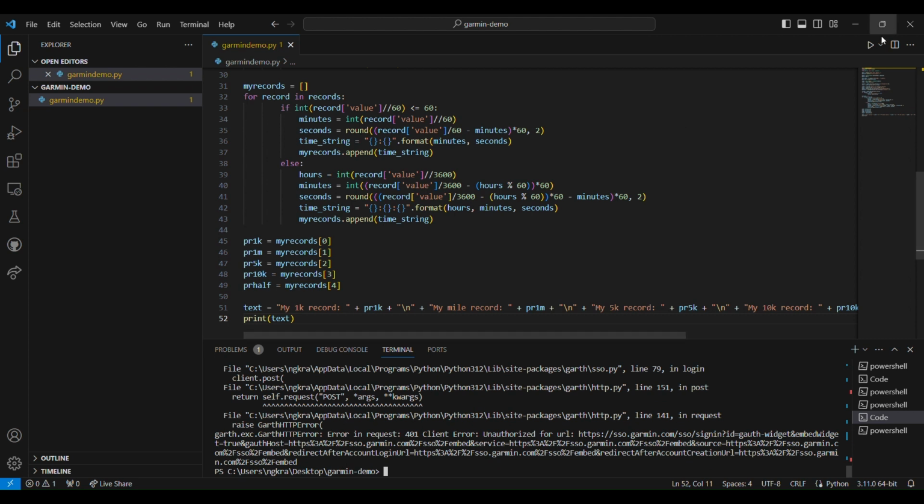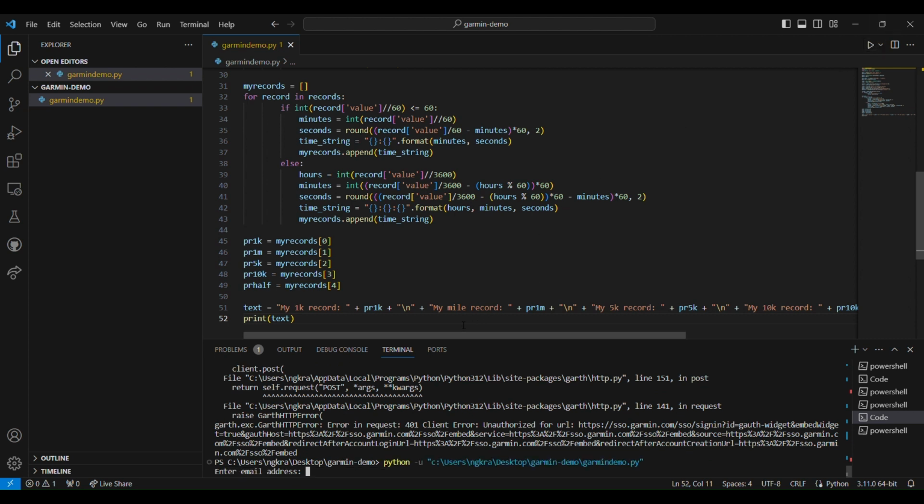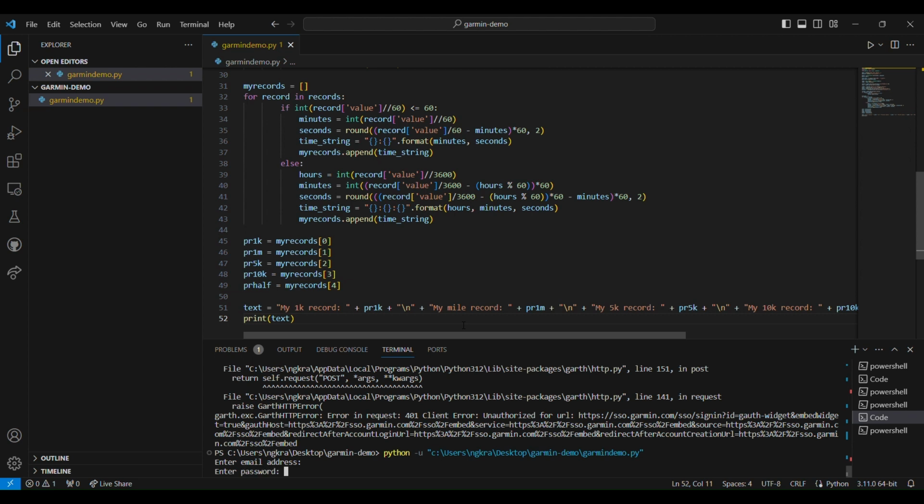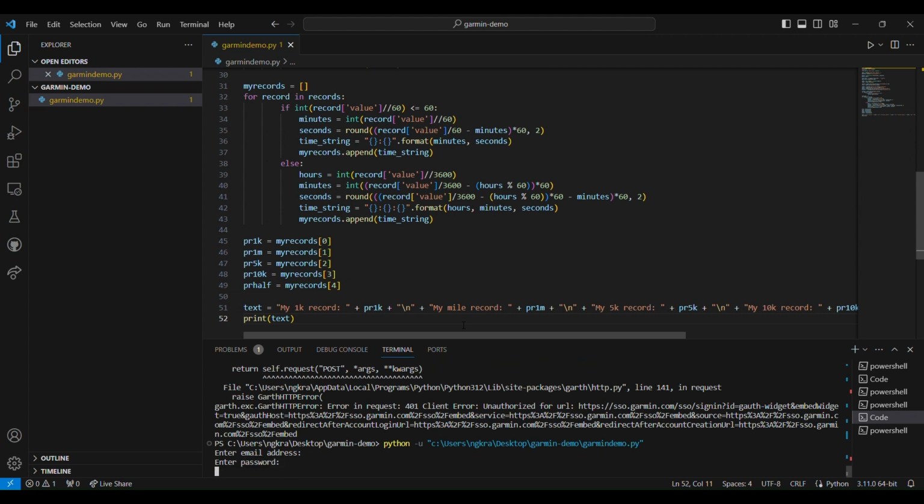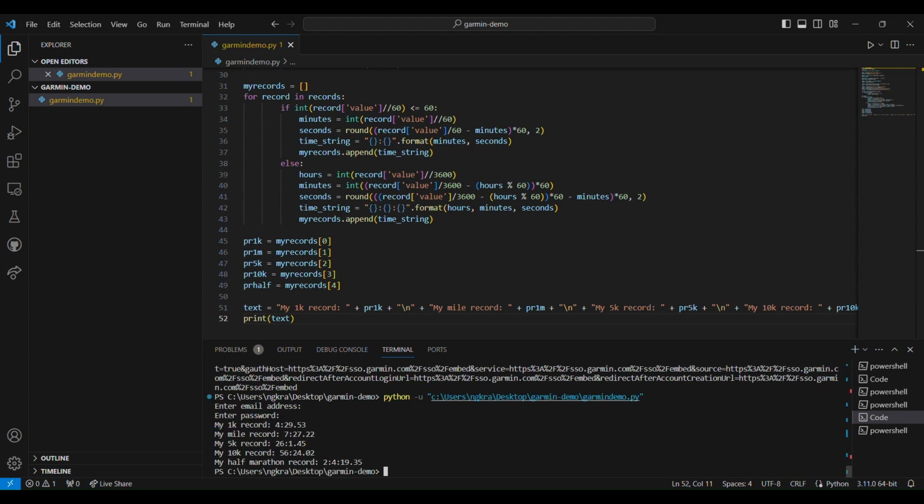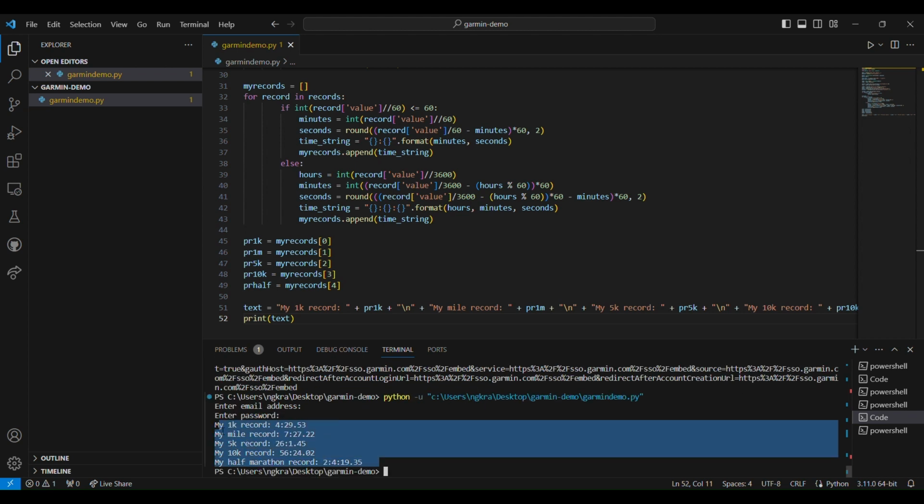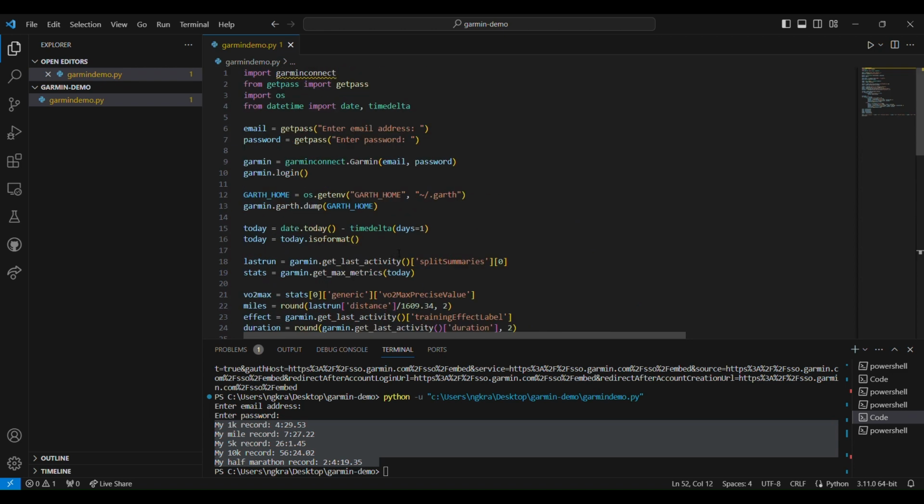Oops, run it again. I typed something wrong. Okay, cool. So we can see this is all of my records, and that's what this formatting is, just the new line. But yeah, cool. So now we are accessing all the data that I want from Garmin.